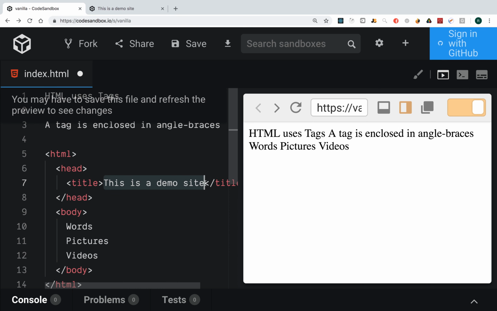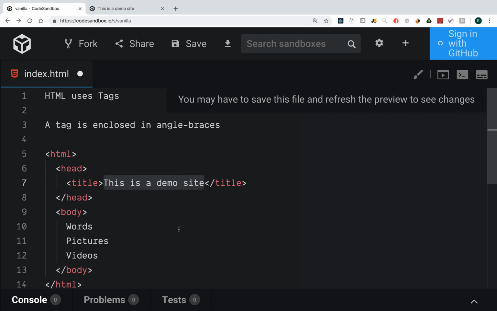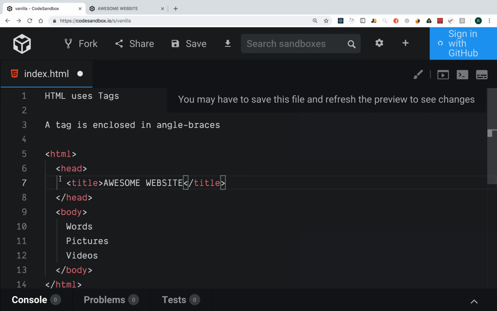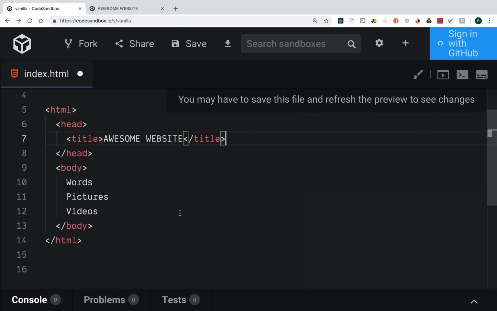Let's change it to, let me get rid of this real quick. We're going to change it to awesome websites. Okay, and if I click here, it now says awesome website up here. So we can set our title inside of the HTML head just by using the head tag, the closing head tag, the opening title tag, and the closing title tag.